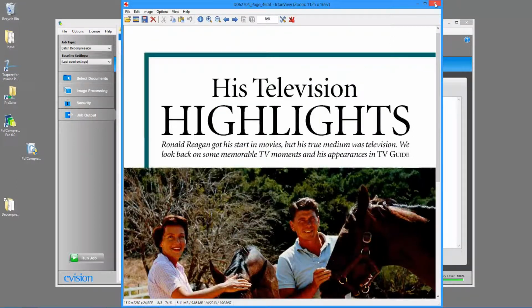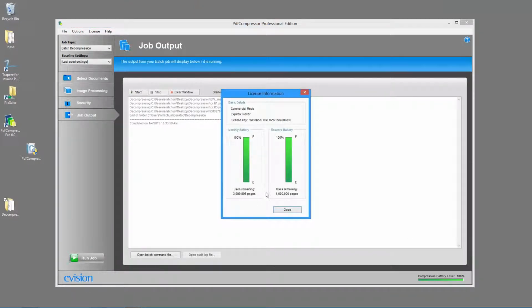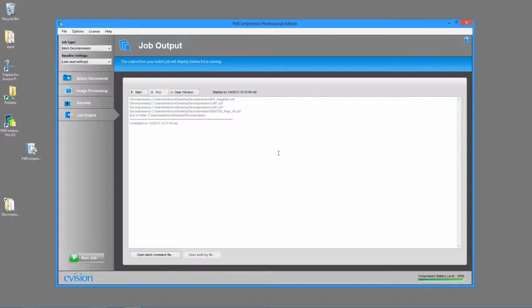A couple things to note about decompression is it does not count against your battery. So if you take a look at my battery, that happens to be from compression. There was no ticks counted. That's a nice feature that we have.